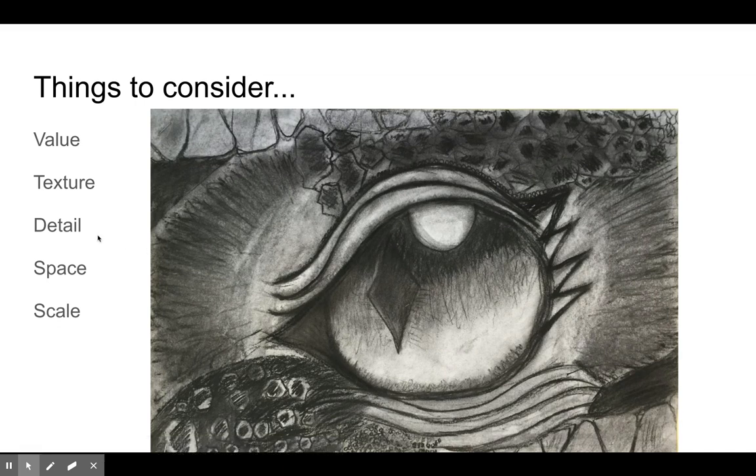You also want to make sure you're being very detailed, okay? You want to be detailed throughout the whole drawing. You don't want one area to look like you didn't really pay any attention to it. And then, of course, space. You don't want things too close together or too far apart, okay? So you want to make sure you're spacing things out appropriately and making sure things are the right scale. You don't want the eye to be super small where you can't really see it and it's just a whole bunch of scales. I would say this example has a pretty good handle on scale. The eyeball's in the middle, it looks like it's the appropriate size, and everything looks correct.